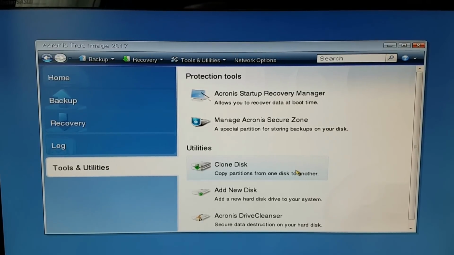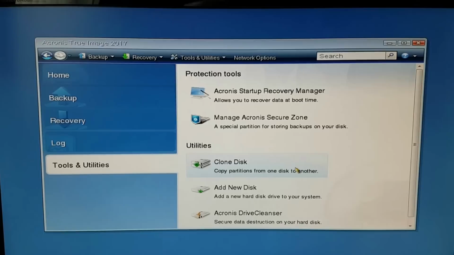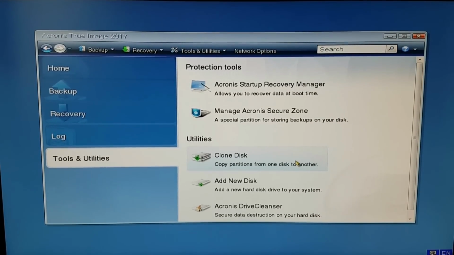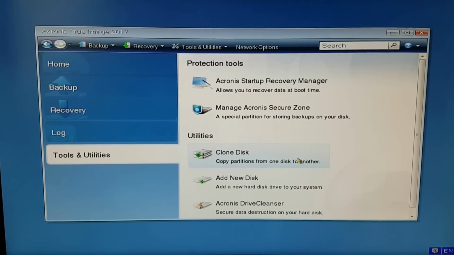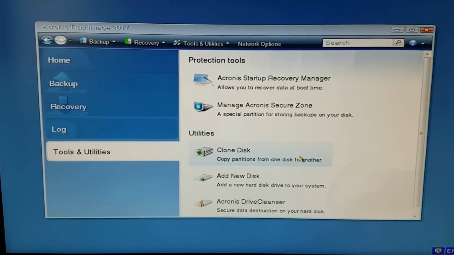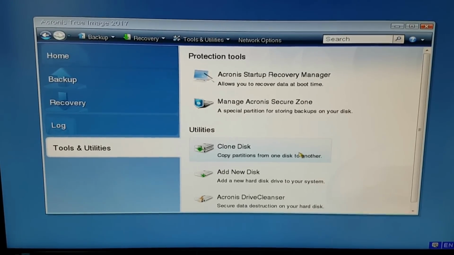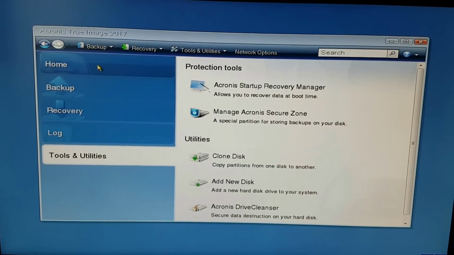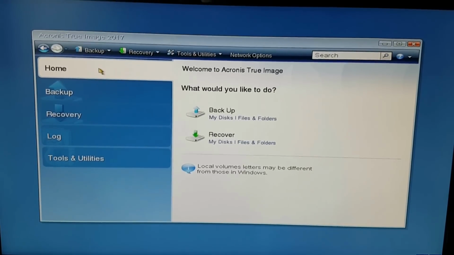And then the Acronis Drive Cleaner, that option is used if you want to fully blank your hard drive and wipe all the data off it. Okay, so I'm now going to go back into the home part, and start the recovery process.